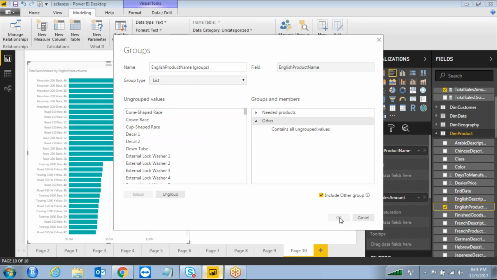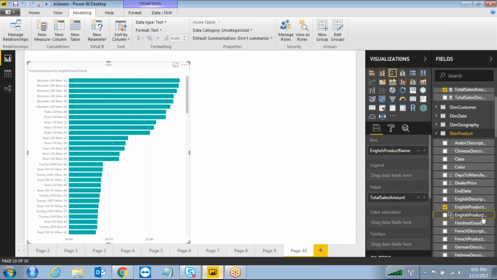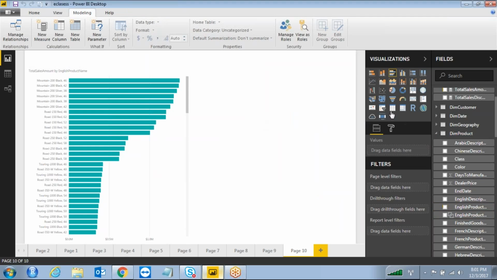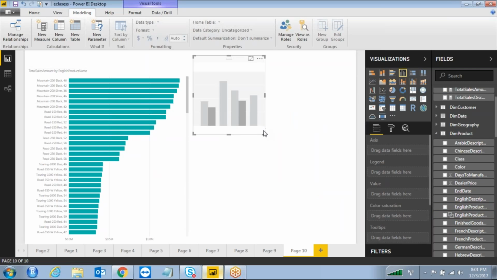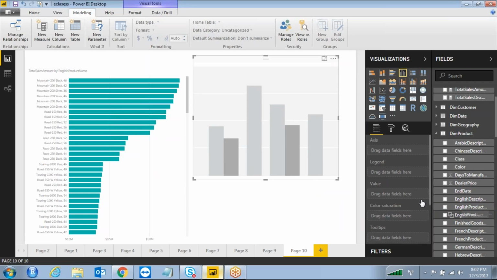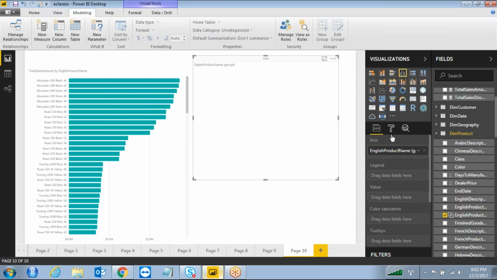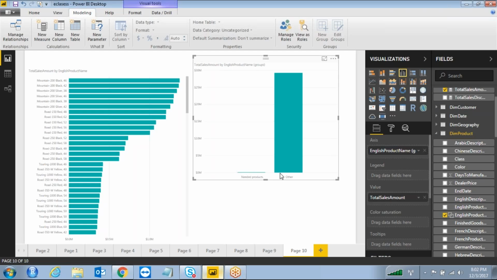Click OK. See, the new group has been created. Now I want to create a report: the products I have selected into one group and the other values as another group. See, the needed product size is only this much, and the size of all the remaining others is this one. So if you want to compare a particular group of products with the rest of all products, you can create groups like this.